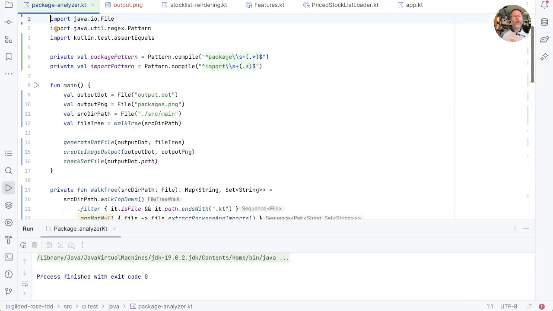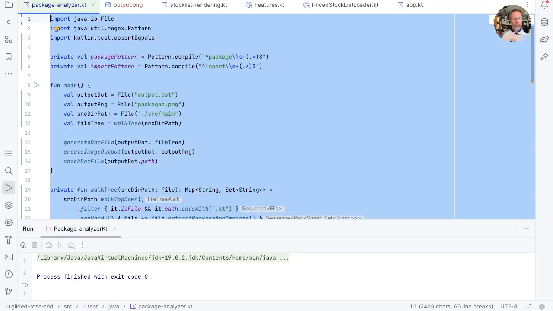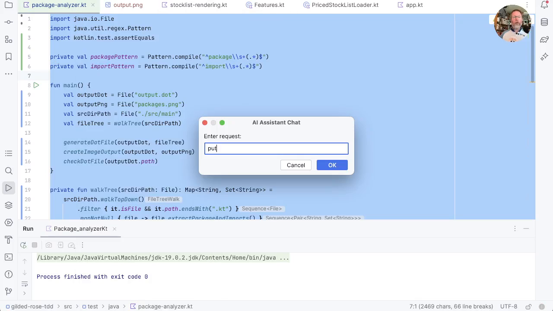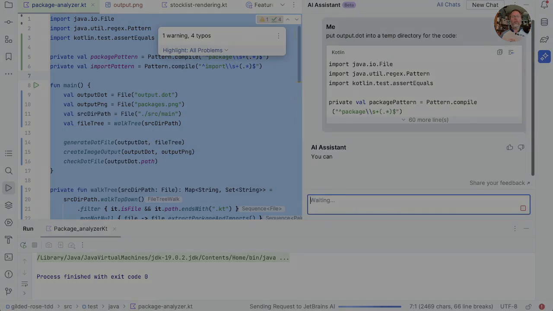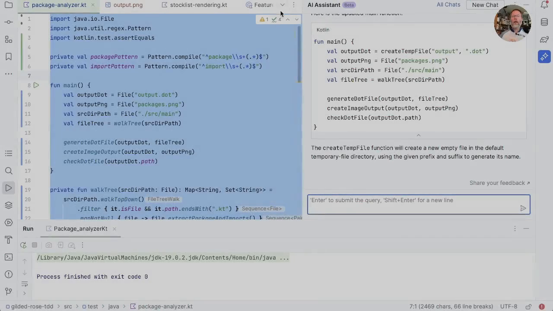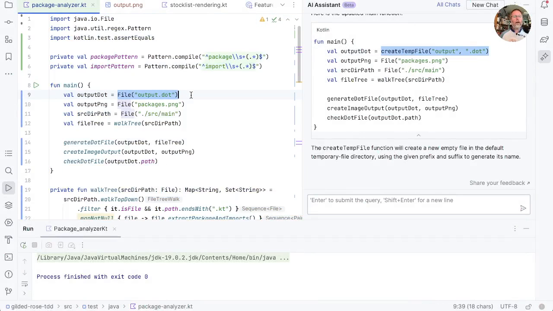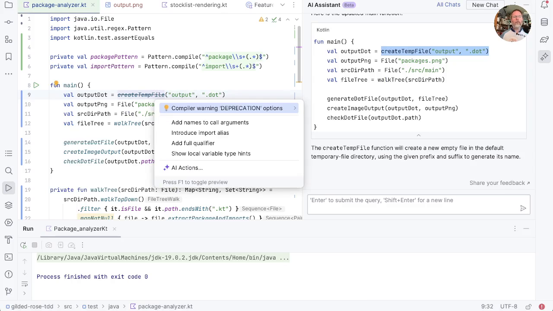And now go back to the top, select everything, and ask the AI assistant to put output dot into a temp directory. So that's saying use create temp file. I guess we can do that in here. Oh, little bit of a fail.